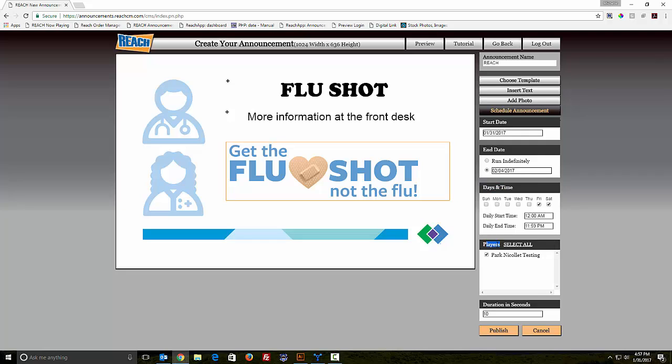And then the players section is really based on your credentials. You might be able to publish to multiple locations. For this tutorial, we're just publishing it to one, so you can ignore that section for right now. And then the duration, as a default, it's going to run for 10 seconds, but you definitely have the flexibility to make that smaller or add more time, whatever you would want to do.